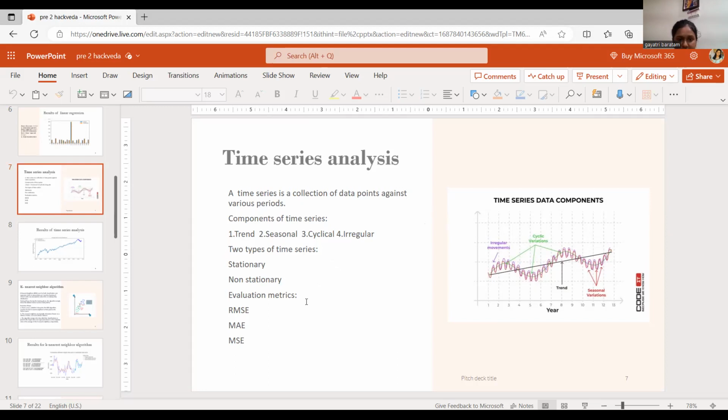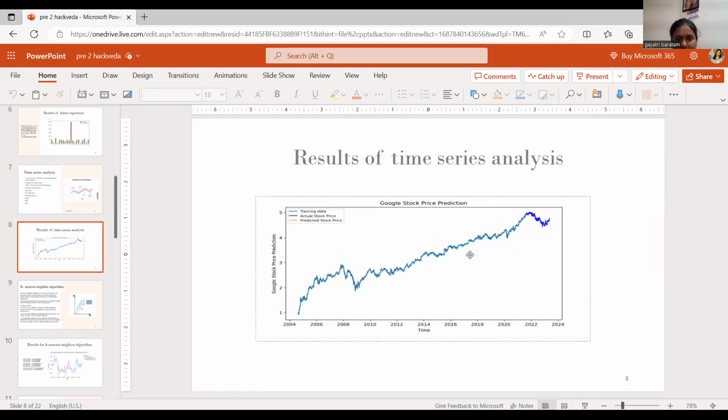These are the evaluation metrics of the time series analysis. By plotting the actual and the predicted values of the time series, this is the graph I obtained.